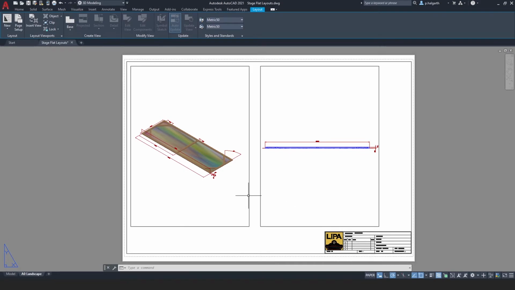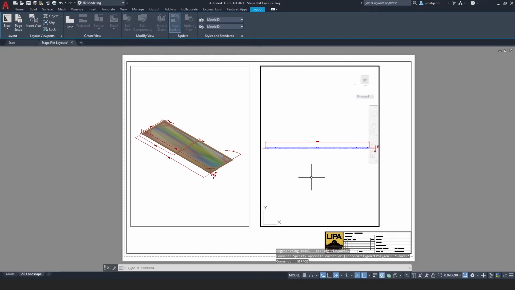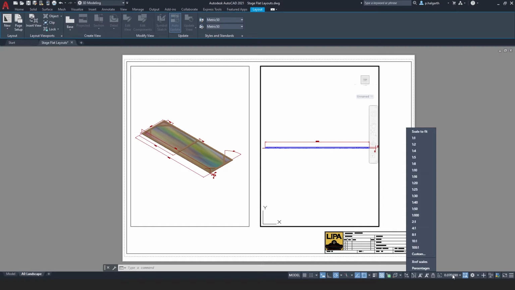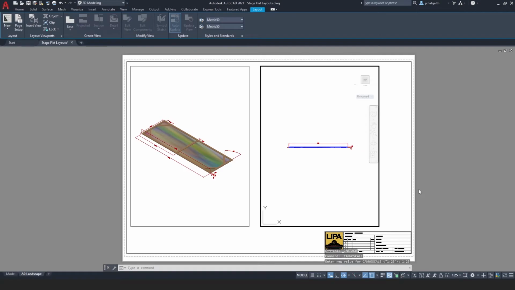The next thing we need to do is think about scaling these drawings. Okay, so when we're double clicked inside, you can see that I've got down here a scale, and at the moment it's just an arbitrary scale, 0.070690 to 1, which is no scale at all. But if I click on that number, I get a pop-up window and I can set this to 1 to 25, or I could set it to 1 to 10.